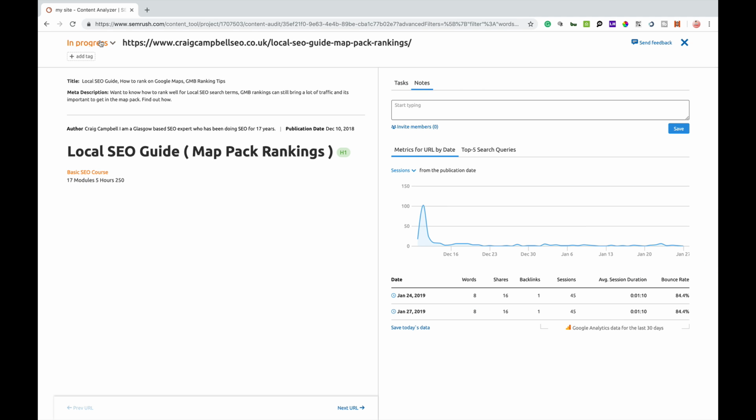I'll just zoom out and show you that again. So not analysed, in progress, and analysed. It's really up to you what status you want to put that particular part in. Now also, showing you this, it has a whole bunch of other features here.